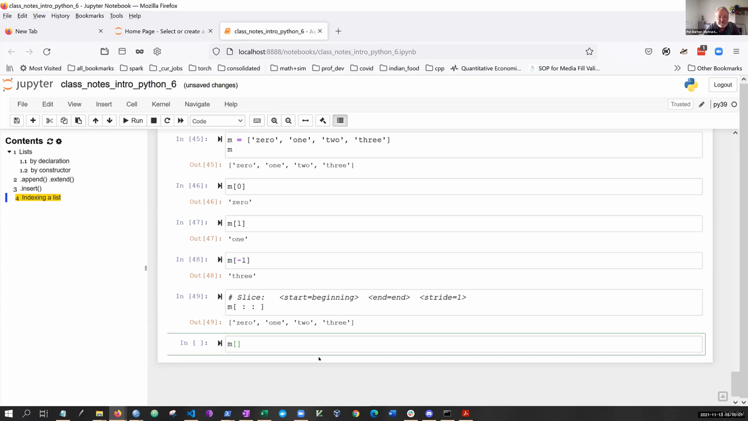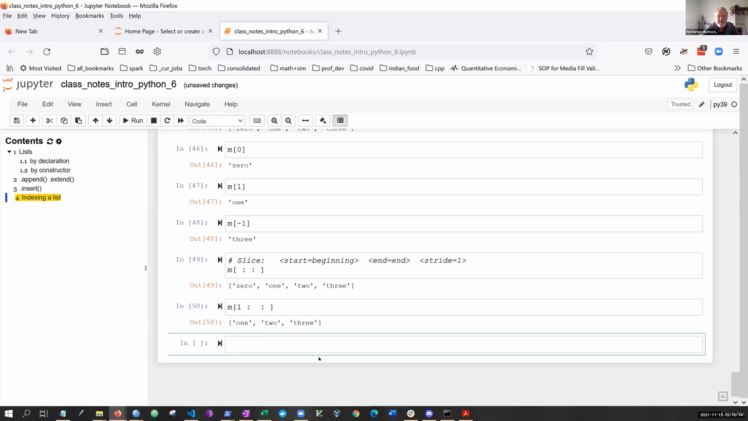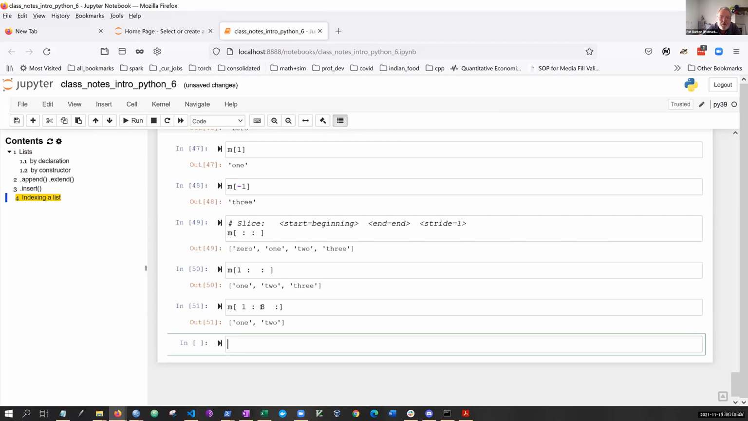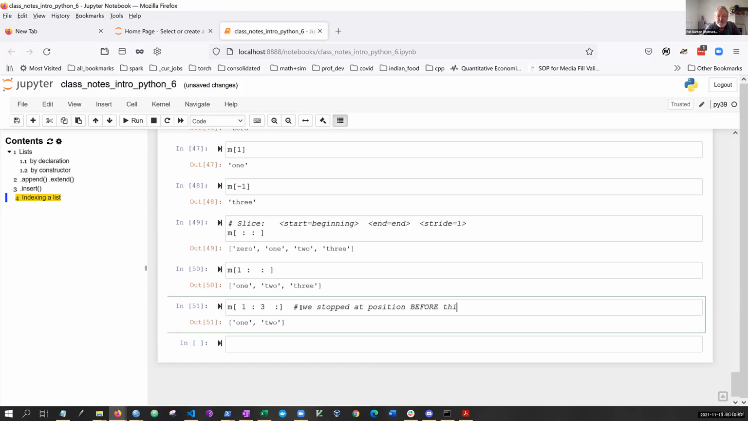Right. If we wanted to begin it somewhere else, like if we wanted to begin it at element one and leave the rest of the arguments blank, we could do that. All right. If we wanted to provide the beginning and the end, we could provide element one and element three. And we can accept the default value for the stride. Okay, now the end works kind of like our index, right? So we're saying stop at one before the end point. So we're going to stop at the position before this end argument.